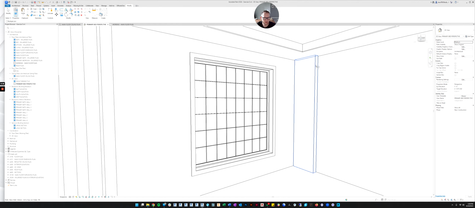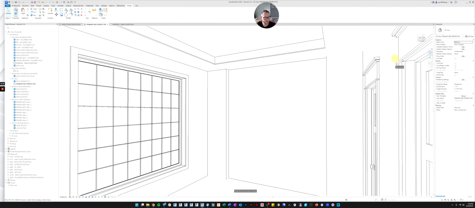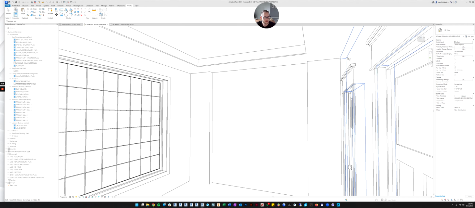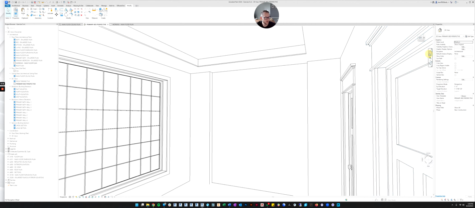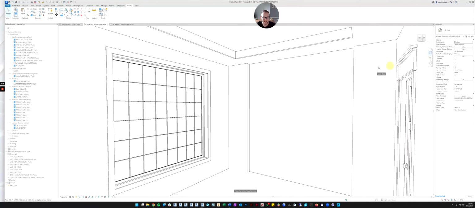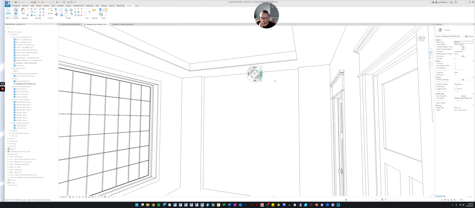So now if we go back to our primary perspective, let's use the join command between the wall and the ceiling so that it puts the lines in. And if we look the other way, let's use the join command there to join the wall to the ceiling. In fact, we want to even join this wall to the ceiling. Okay, so now if I look around, you can see I've got an accent wall that corresponds with my soffit up above.